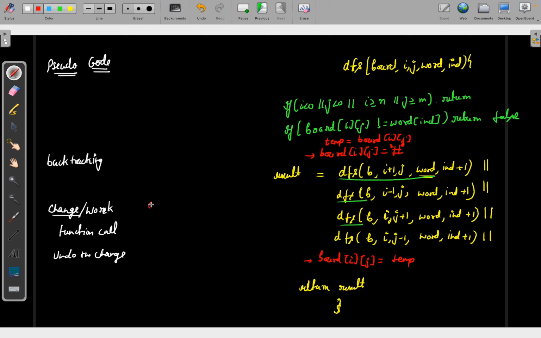Similarly, if you remember the previous example of combination sum, where we did answer.push(array[i]), and when undoing the change, we did answer.pop. So whatever I pushed, I popped here, and this was the function call. This is a very important concept of backtracking: whatever you changed before the function call, you will undo that change.